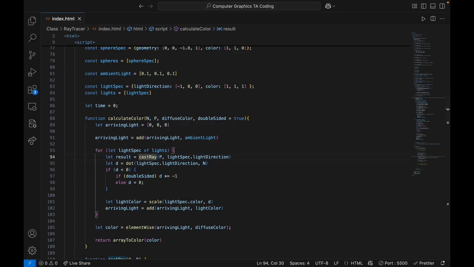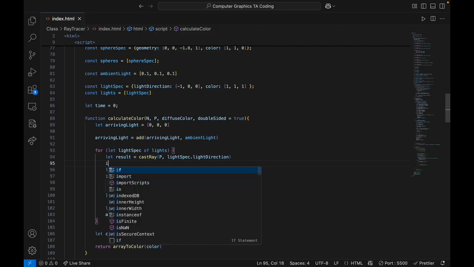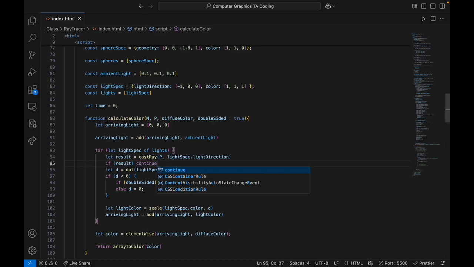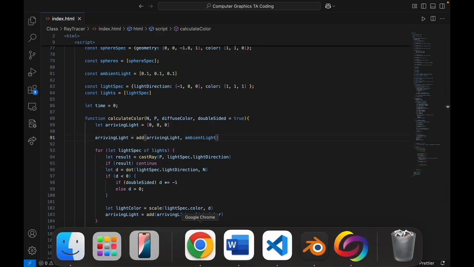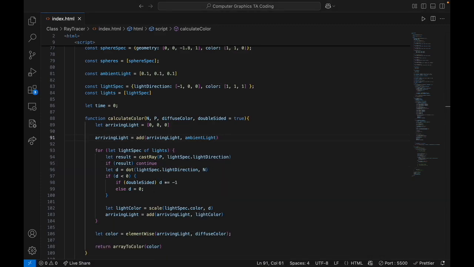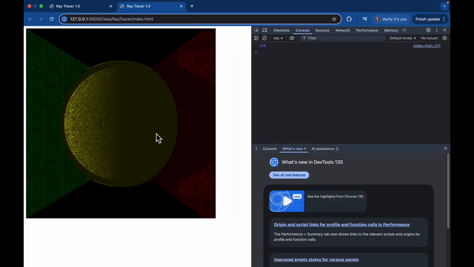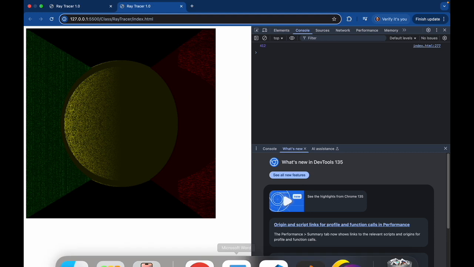Alright, light spec. Oh yeah, okay. Forgot to add if result continue. Yes. Okay. So, yep. Let's go take a look at what this does for us. There we go. So now we got some shadows, but it's very specular. So that's not great, but it's a start. So let's go back to our code.